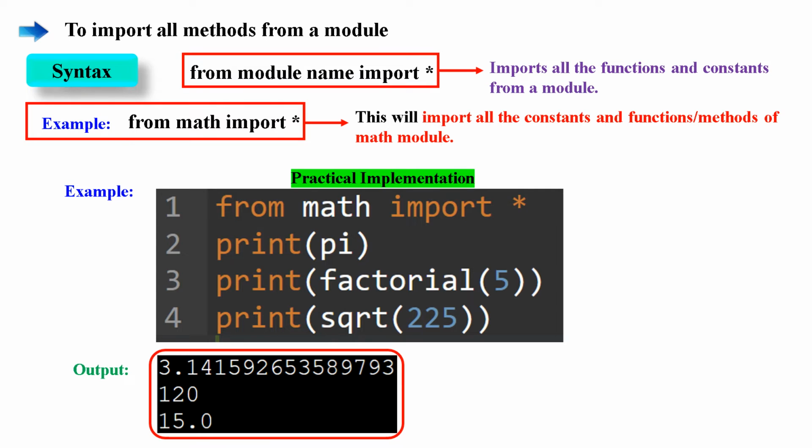In line 2, the pi constant is part of the math module and represents the mathematical constant pi. Since you imported all entities from the math module, you can directly access pi. The value of pi will be printed, which is approximately 3.141592653589793.